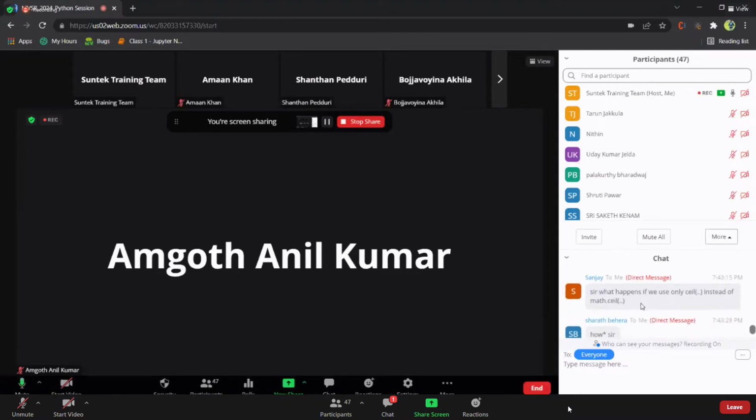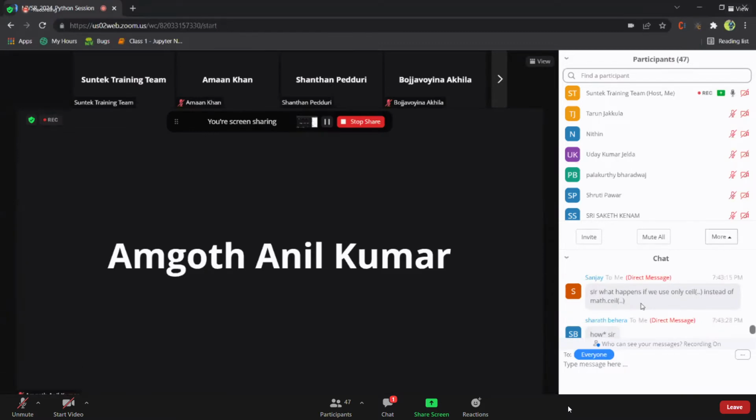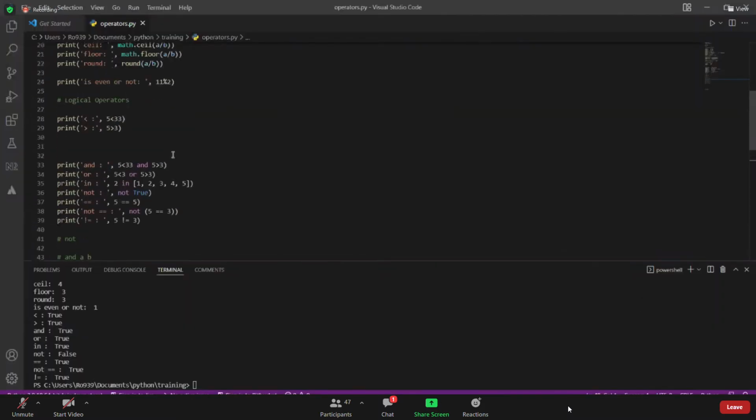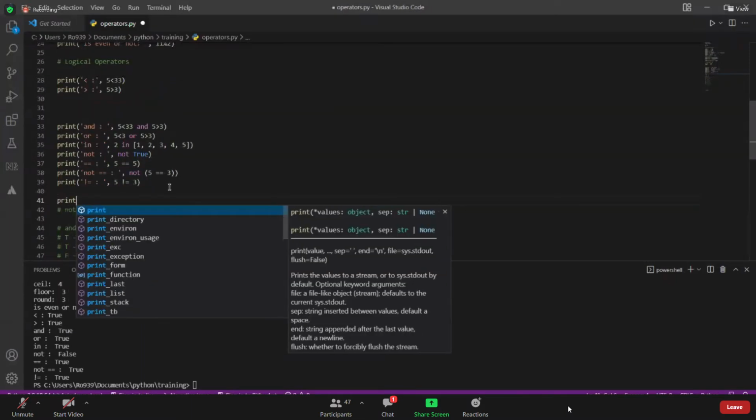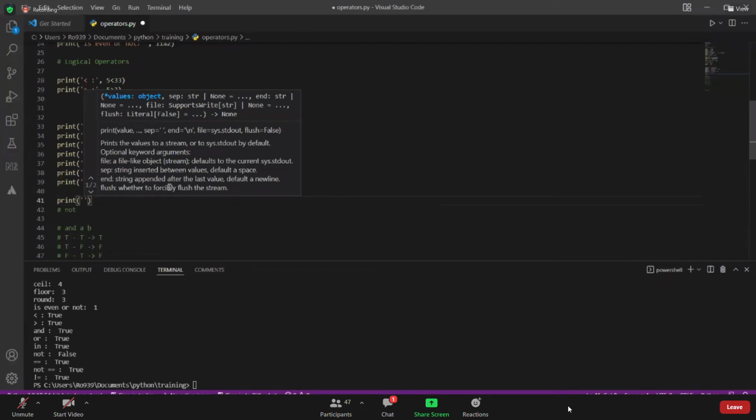So what happens if you use only ceil instead of math.ceil? There is no method which we can use as ceil on its own. We have to use an external package for it.